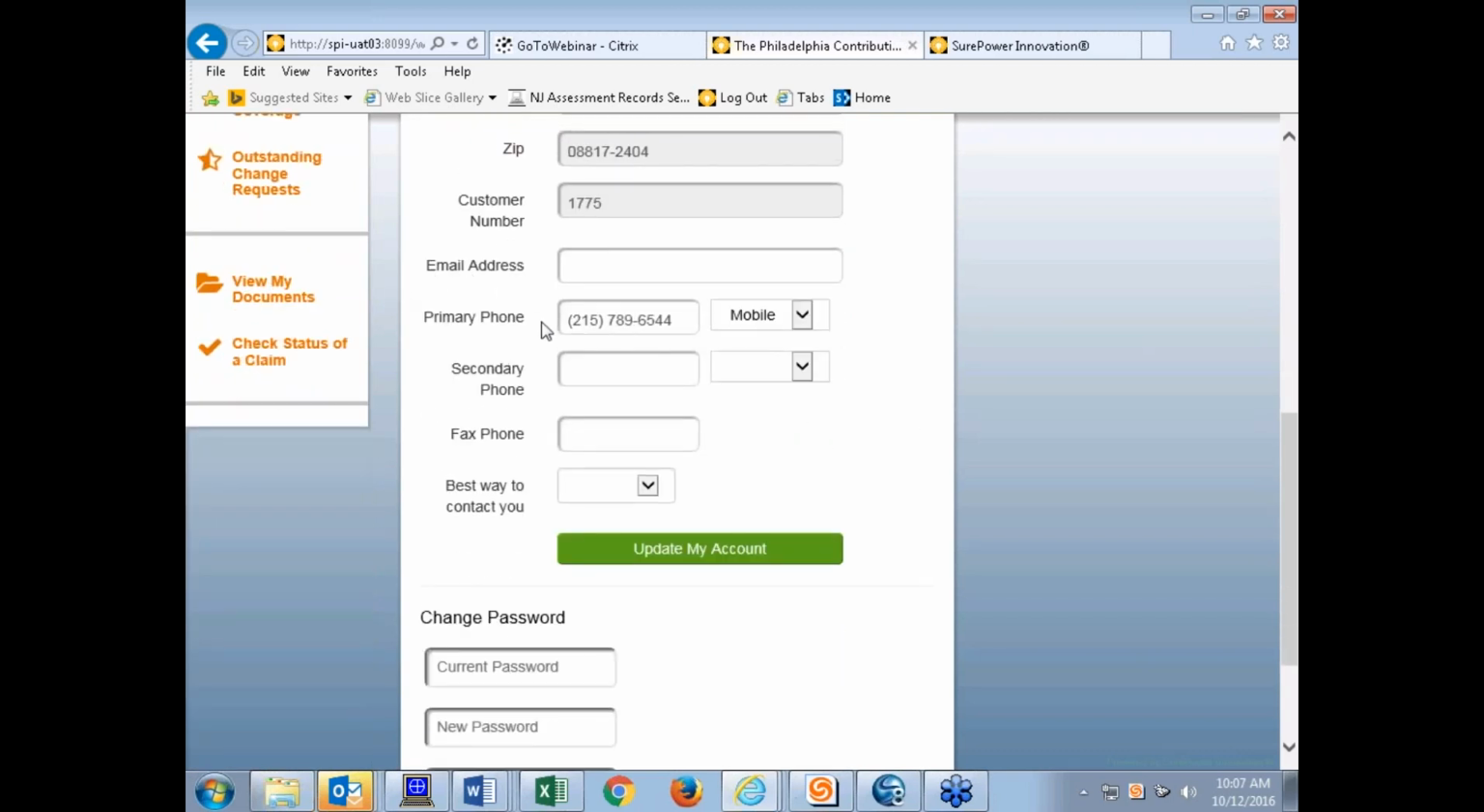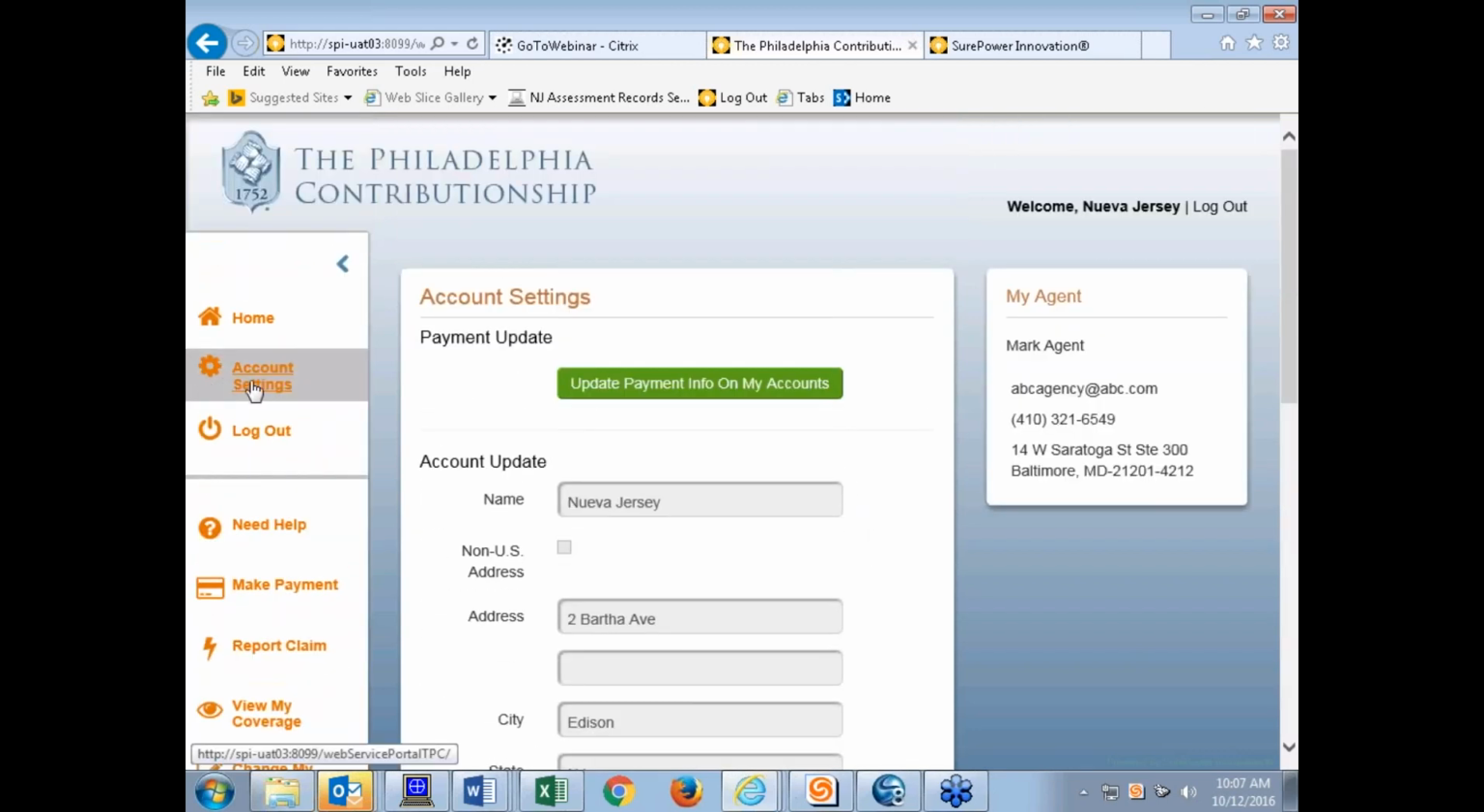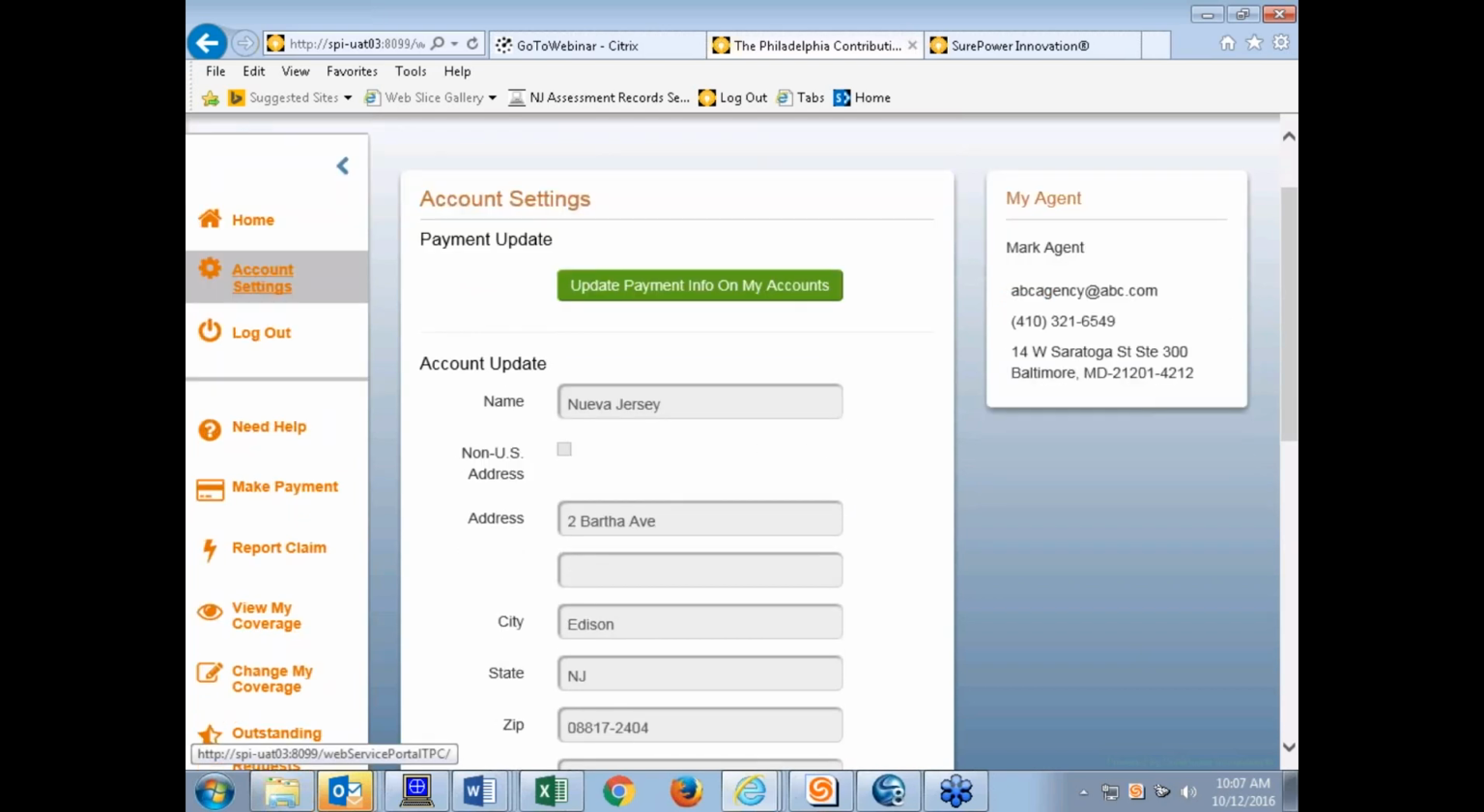They can update an email address, phone number, or preferred way to contact, as well as their password, all here under the account settings. So again, that's really going to give them the ability to update some of their contact information or change their payment plan info.